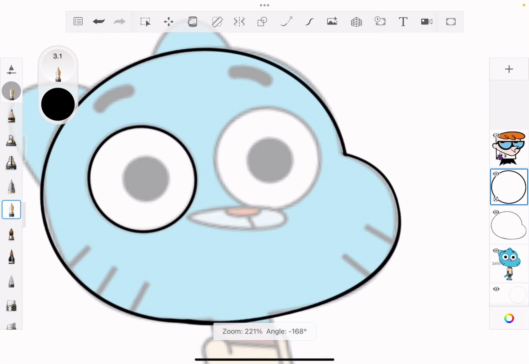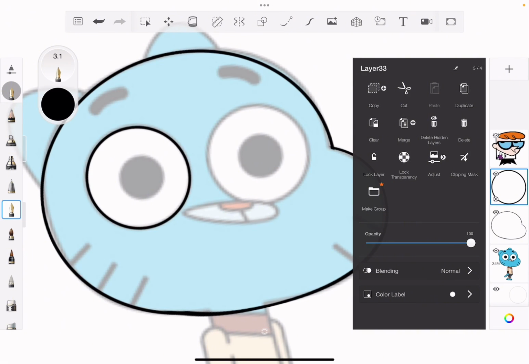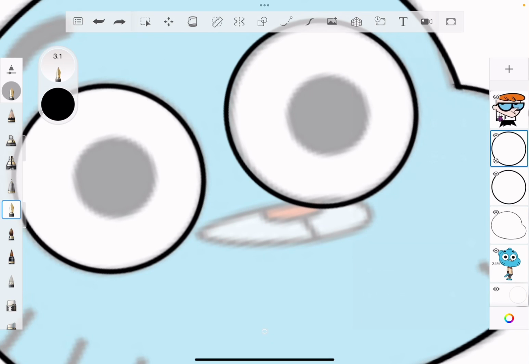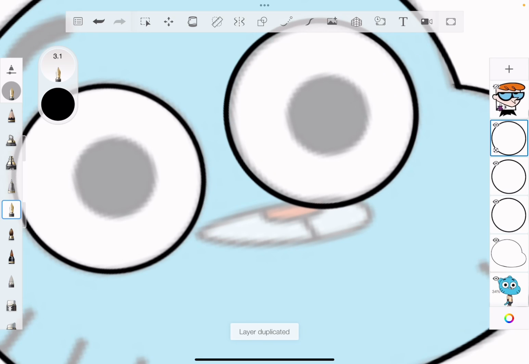I'm going to speed up a bit. Since I created the eye here, I'm just going to duplicate it. That's all I'm going to do. So I'm going to hit duplicate. And also for the pupil, same thing. Duplicate.